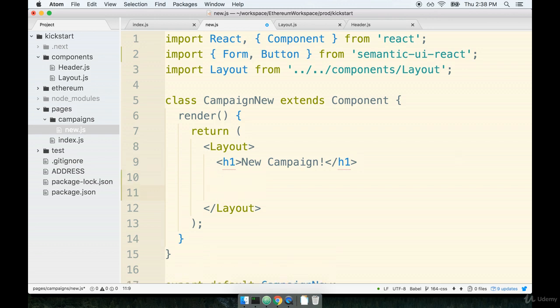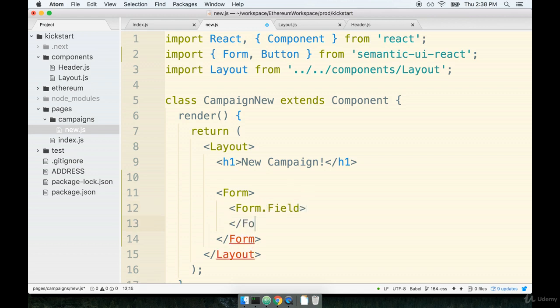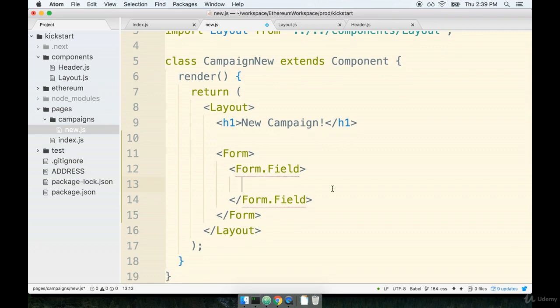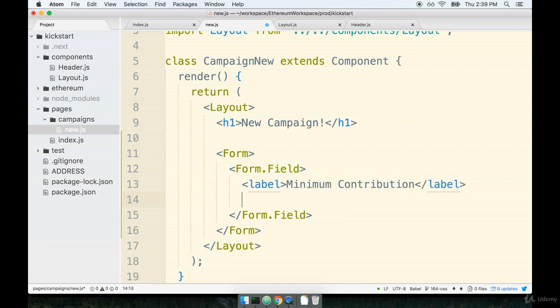Then down inside of the component itself, right underneath our h1, we'll place a new instance of the form component. Inside there, we'll place a single form.field. And it's inside this field thing right here that we're going to actually place our label and our input. So I'll do a label, and we're going to label this thing as saying minimum contribution, like so. And then we also want to make sure that we have an input.